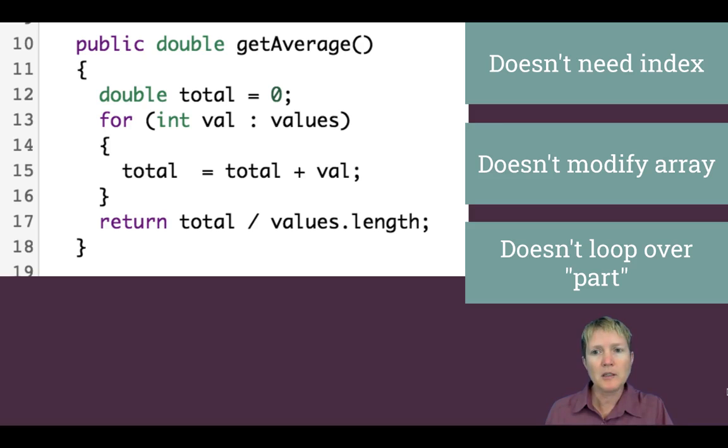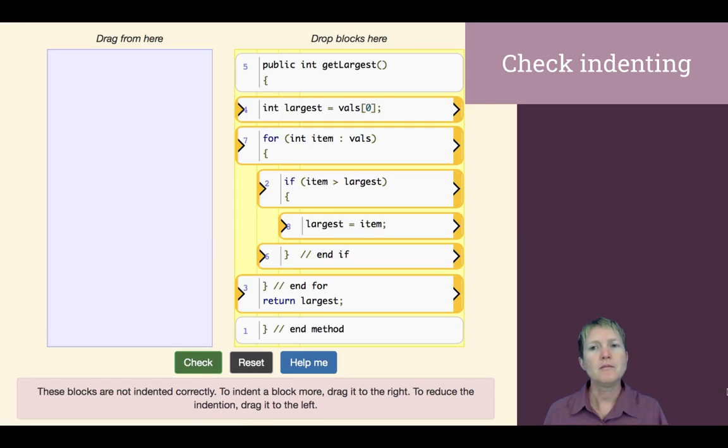It's not modifying the array, and it doesn't loop over just part of the array. Again, this is a straight gather, loop over every single one. In order is fine in this case. Adding it to a total, at the end we return the average. And again, that looks like we got an integer division error. Total is a double. I still don't like that, but anyway, whatever.